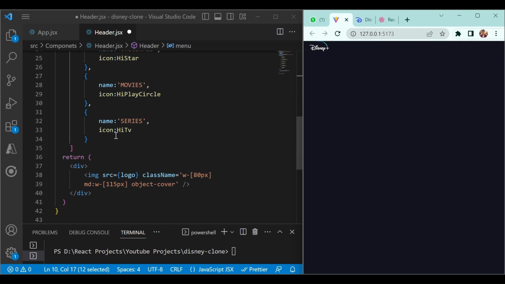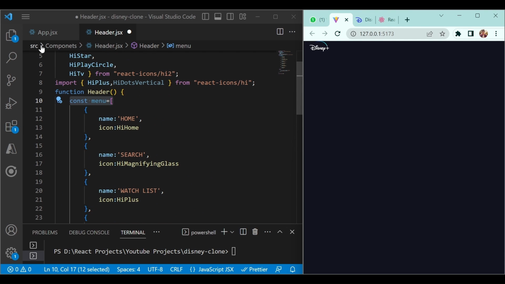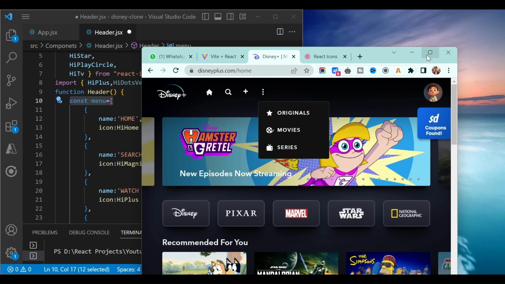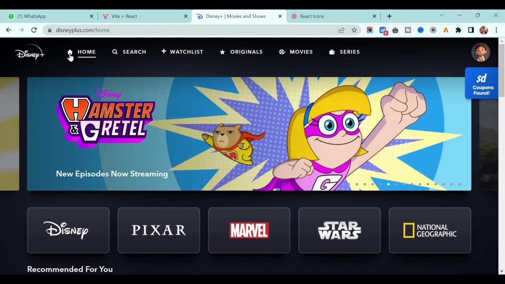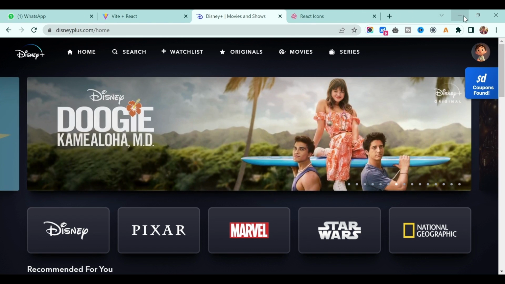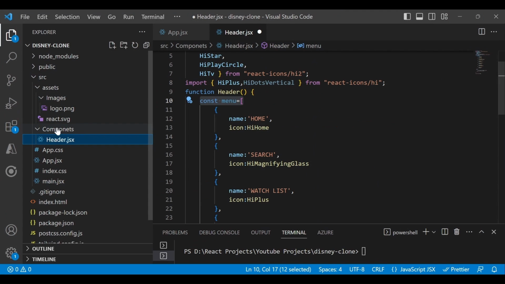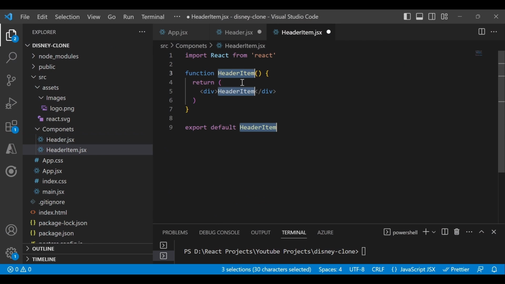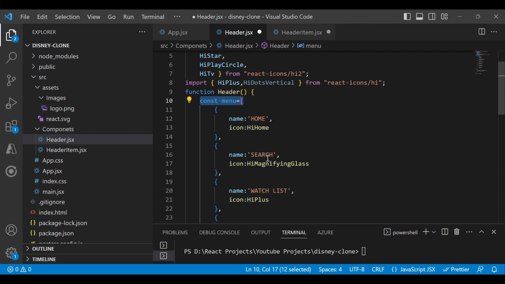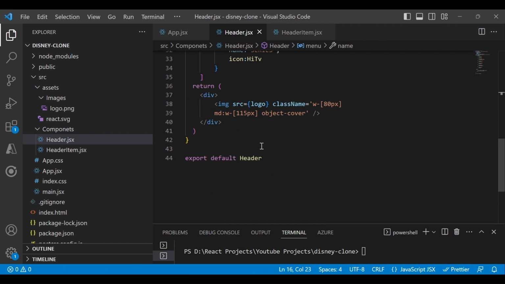Now we have to iterate this value, correct? So if you go to the Disney application, each of this menu has an icon and the name, right? So in order to achieve this, I will create one more component called header item.jsx, and add the default template here. Now go back to the application, save everything.